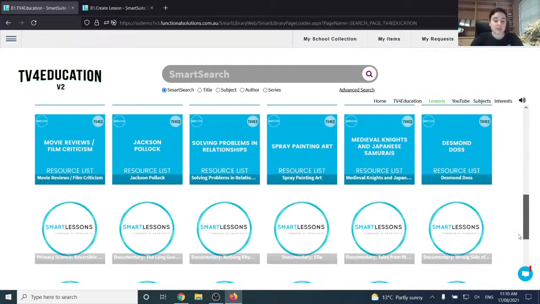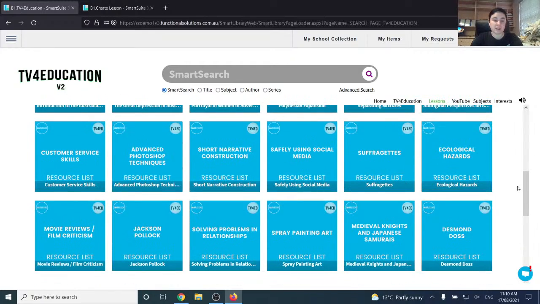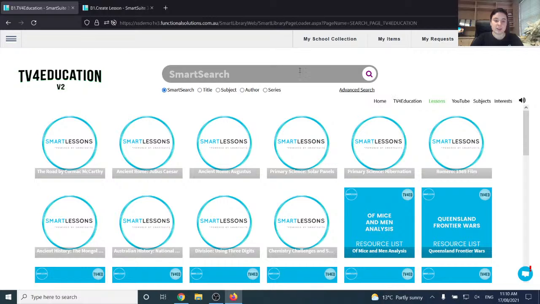So we have 3 different kinds of Smart Lessons. These blue ones here are resource lists, so they don't have any questions. The purple ones are study guides, so these are videos accompanied with an Atom study guide, and then the green ones are the video lessons.